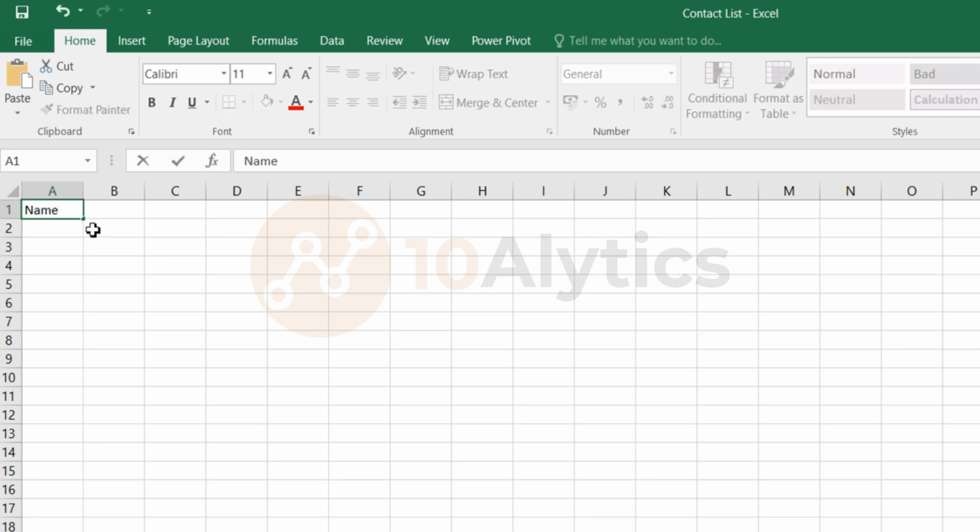Now the next is the phone number, but watch what happens here. When you click on the enter key on your keyboard, it takes you down, but I don't want to go down to row 2. I want it to be at column B. So instead of clicking the enter key, I click on the tab key. The tab key takes me to the right, while the enter key takes me down. So know that. Okay, so let's continue. I'm going to write phone number. Then I click on the tab key again, and then email address.